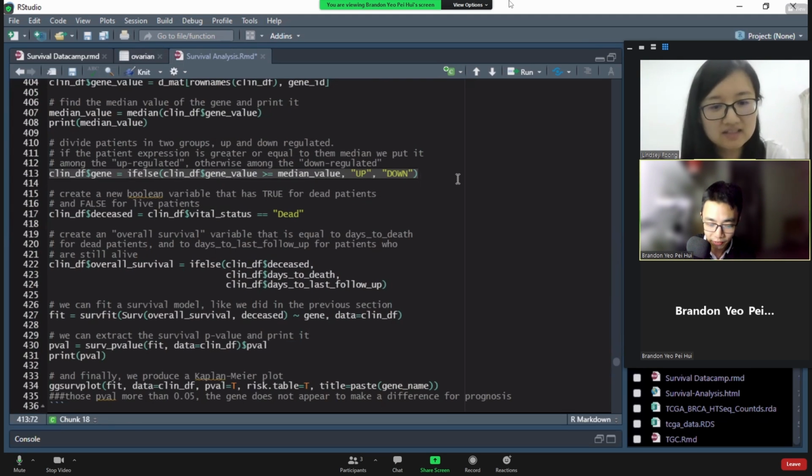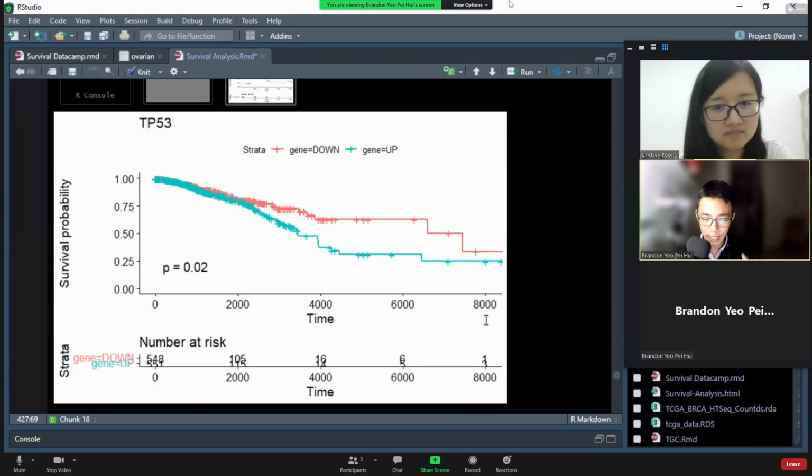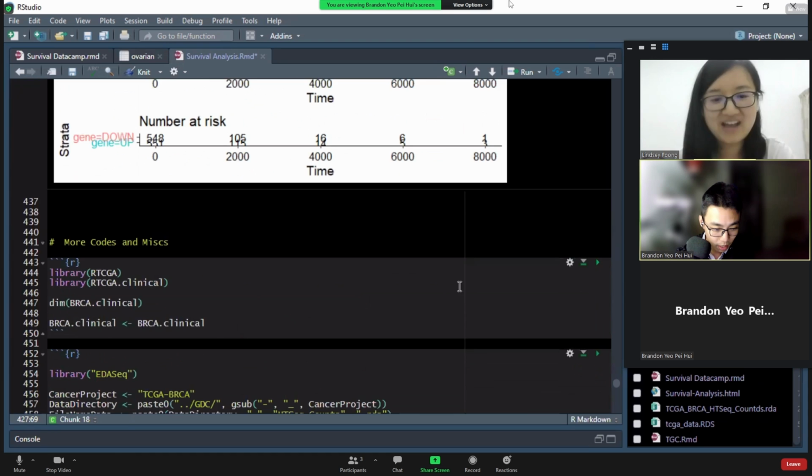And then I'm going to fit this gene data, which is my TP53, from the clinical ID and run my survival plot, which means it will be like that. TP53 is either up or down. And I think the numbers show that if it's down, you have a higher rate of survival, possibly. Oh, so you have done it.